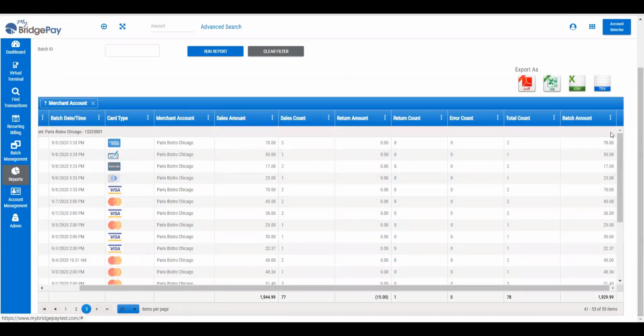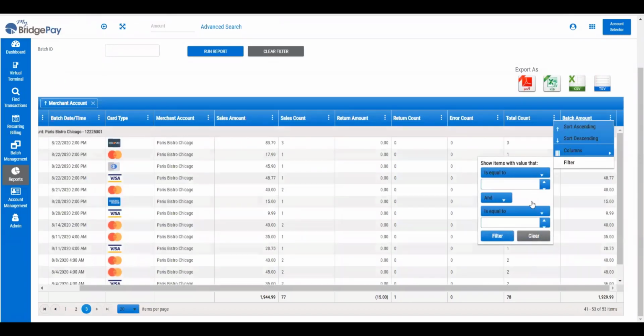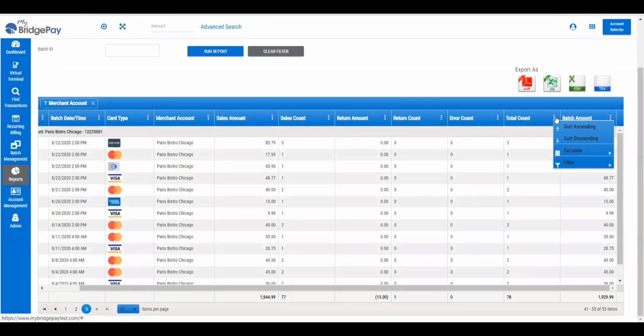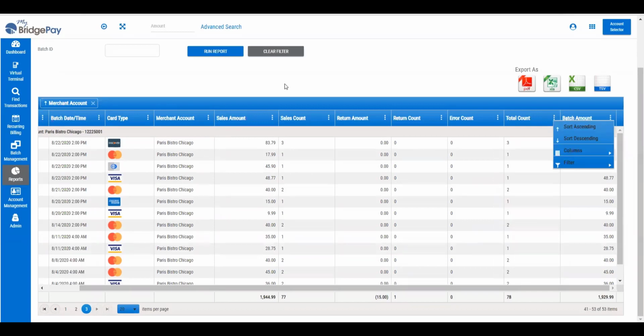And then to export the results, you would just click on the PDF, Excel, CSV, or TSV icons. You can also hide columns, change sort orders, or filter on columns. Just click on the three little dots and you'll have all of these options.